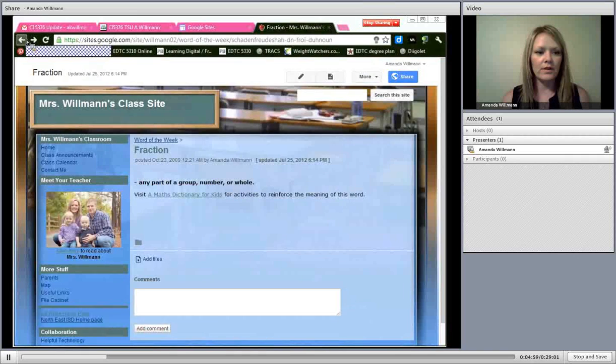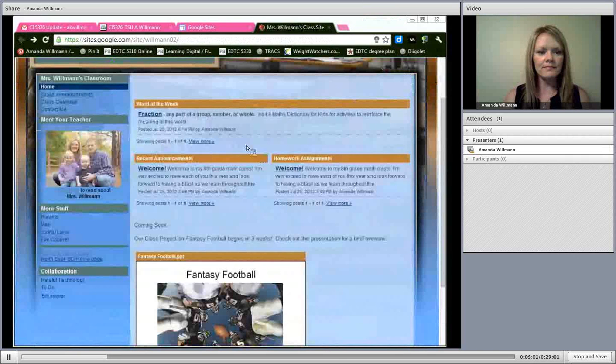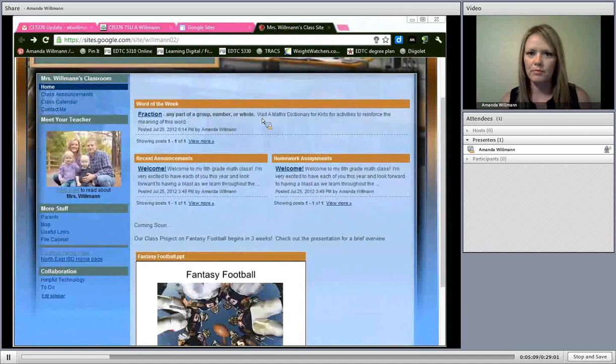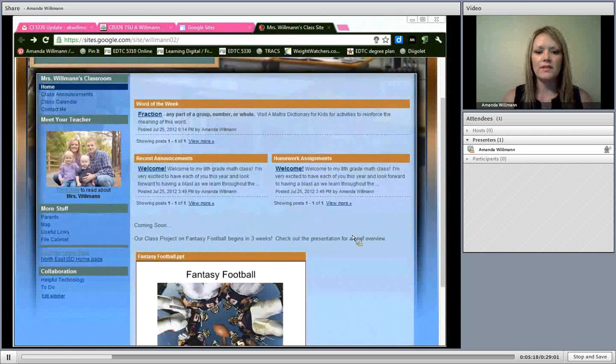Okay, going back to our homepage, and as you can see, it says showing post 1 of 1. So this gadget that I entered here, as well as these two here, are just like entering in blog posts on a separate page. And so I'll show you that when we get started on creating your site. We have recent announcements and we have homework assignments. So a great way to, and I've actually linked this one incorrectly, it looks like, but we can fix that later.